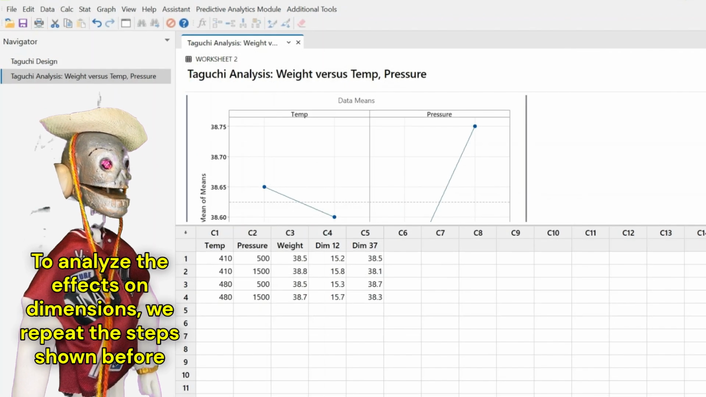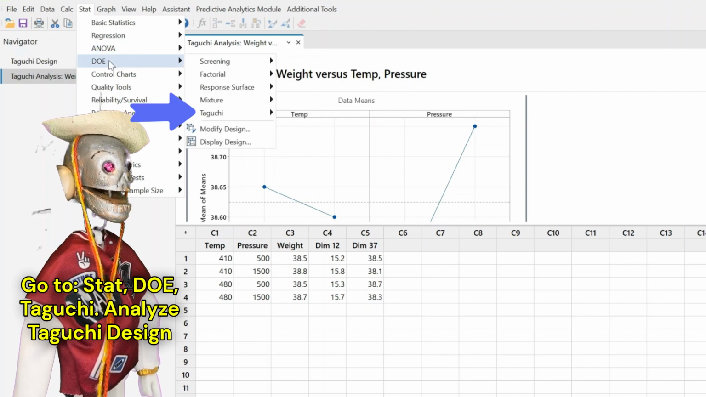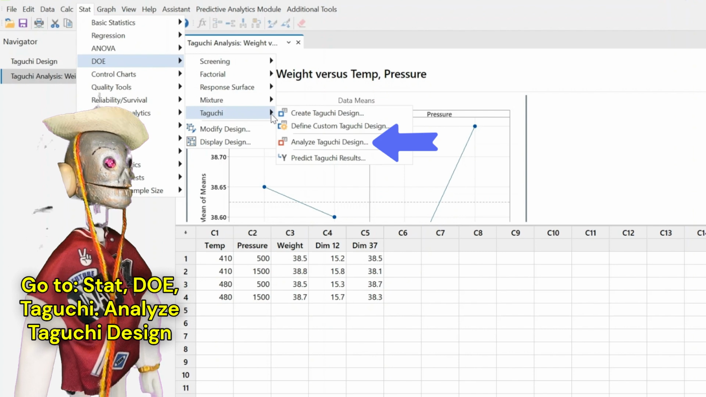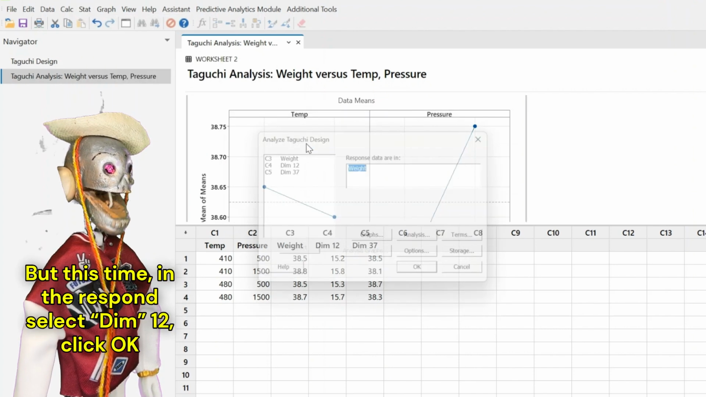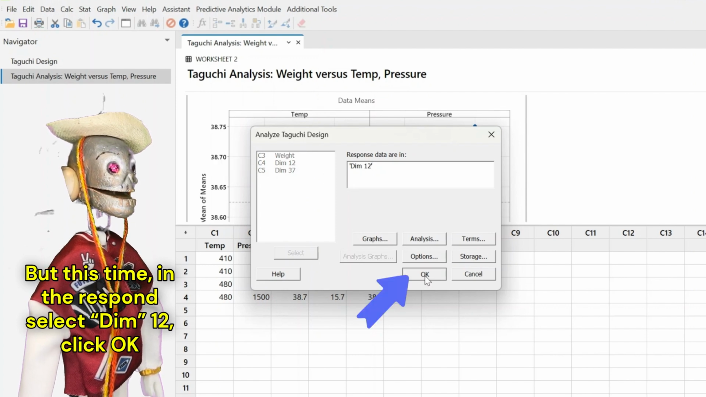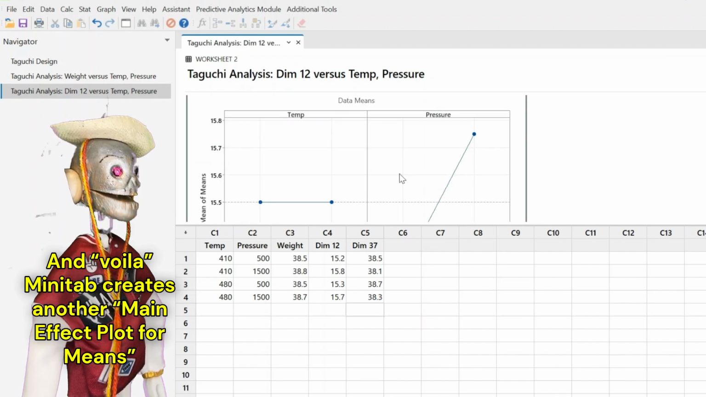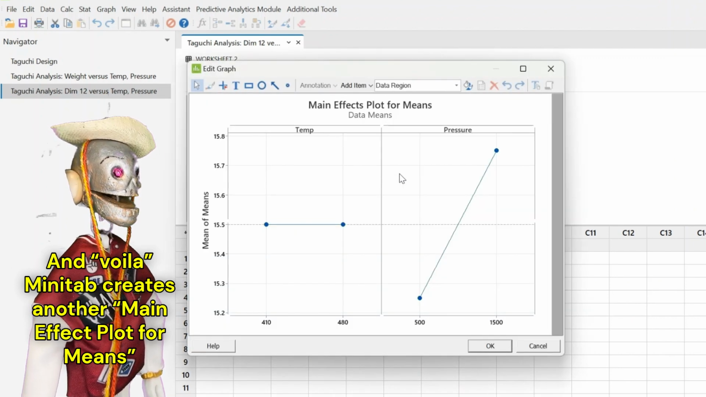To analyze the effects on dimensions, we repeat the steps shown before. Go to Stat, DOE, Taguchi, Analyze, Taguchi Design. But this time, in the response, select dimension 12. Click OK, and voila! Minitab creates another main effect plot for means.